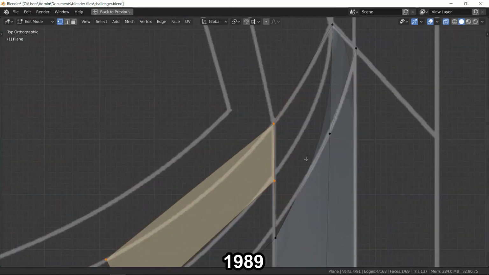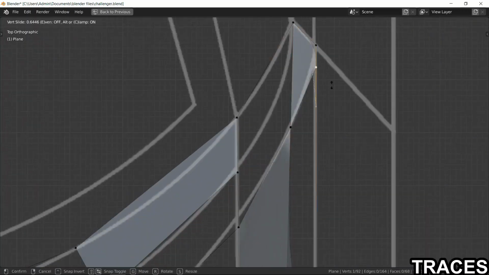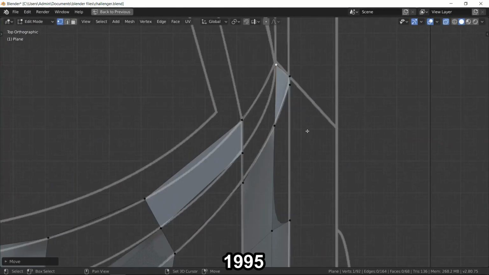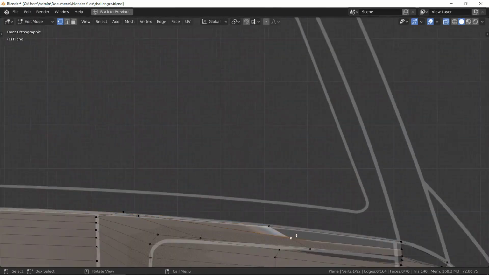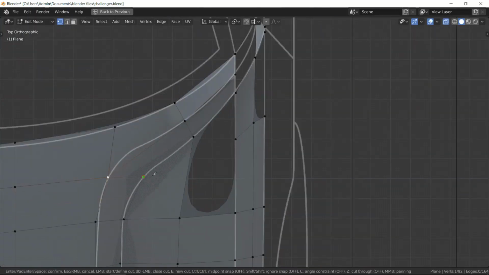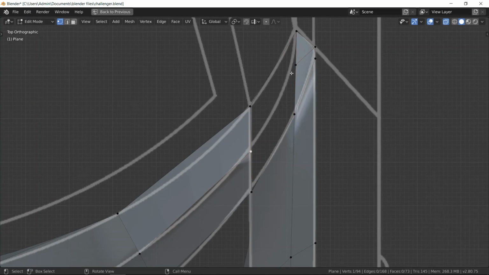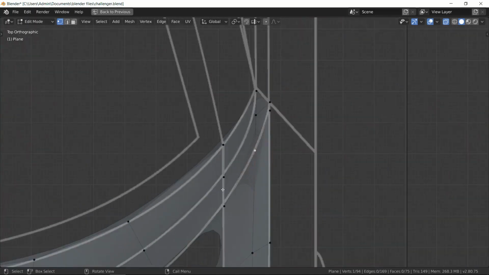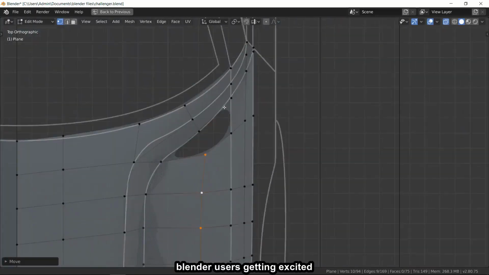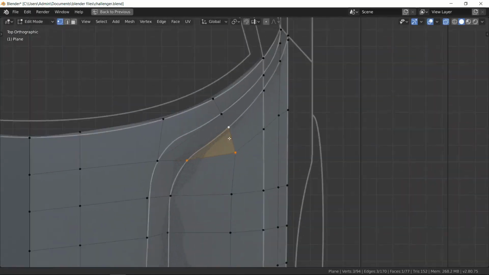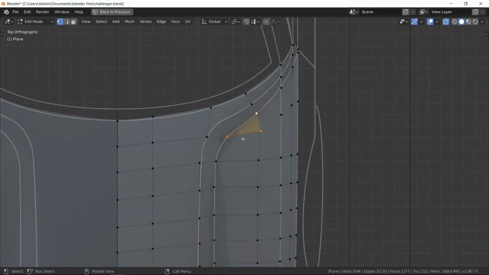In 1989, he coded a ray tracer called Traces for Amiga, and in 1995, Ton worked on an in-house 3D toolset, but it was not released to the public. It was for the company's users only. And this, my friend, was the first foundation stone for Blender. In 1998, Ton sold the company.